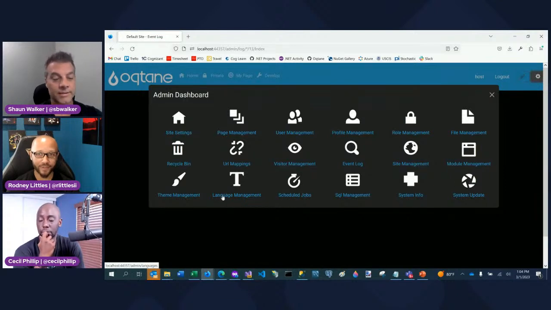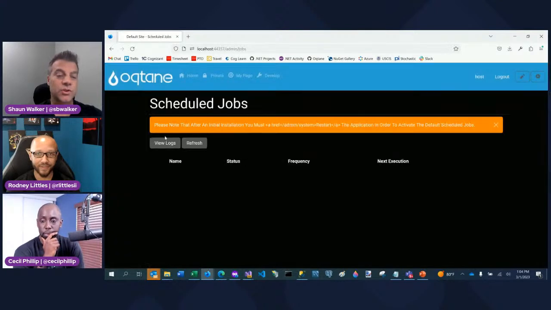Got it. Okay. Yeah. And then it's got the ability to have scheduled jobs as well, so you can create scheduled jobs that run in the background using the IHostedService capability within .NET Core. Nice.